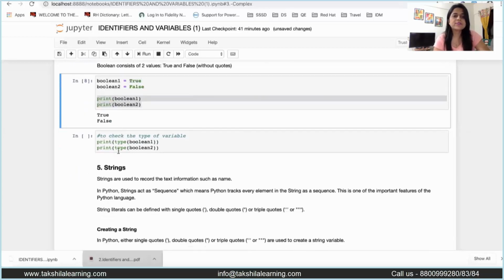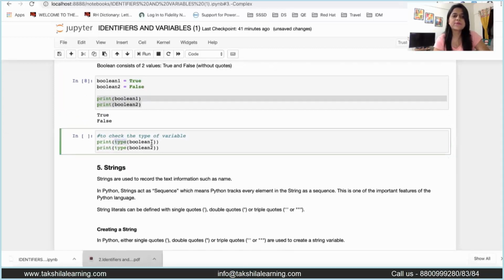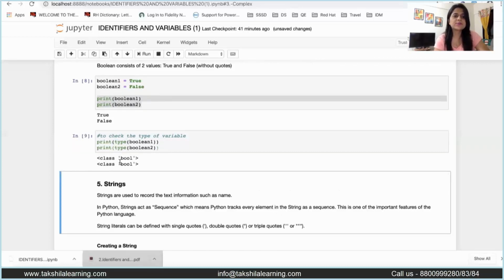Now again, to check the data type, we'll be using the type function. So type of boolean1 and type of boolean2. Now if I use a print command along with it, the output comes out to be bool. So the boolean data type is given by bool.